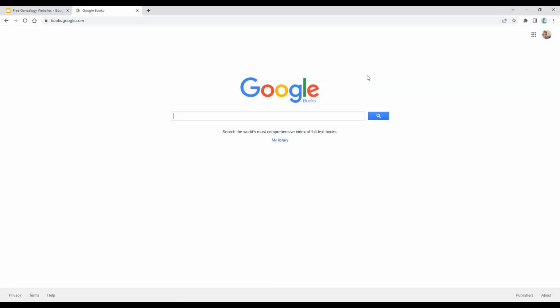Google has scanned, and I believe they're continuing to scan, books that are in the public domain, out of copyright. They have some that are in copyright with the publisher's consent that they give little previews of. The ones in the public domain or out of copyright sometimes will be full text available. County histories are one good example of that. So let me show you how I found some information on someone from my husband's family.